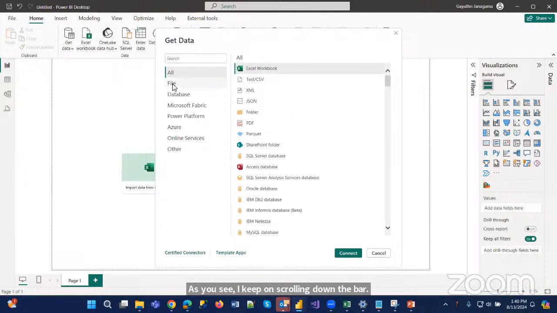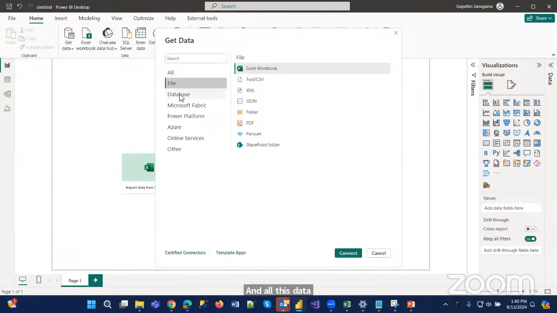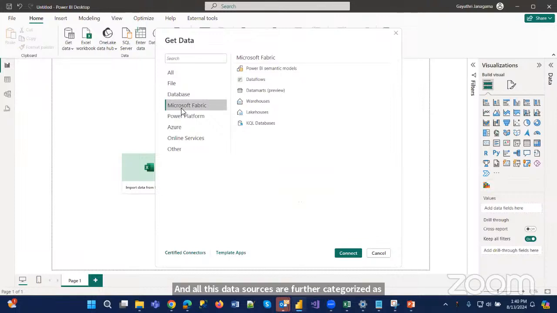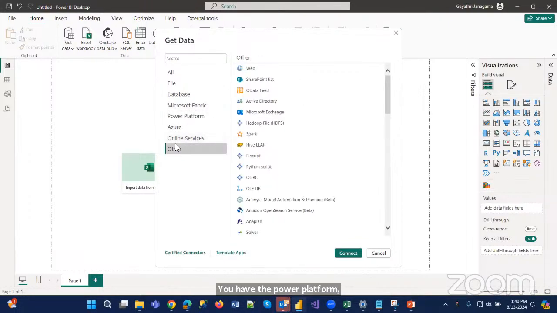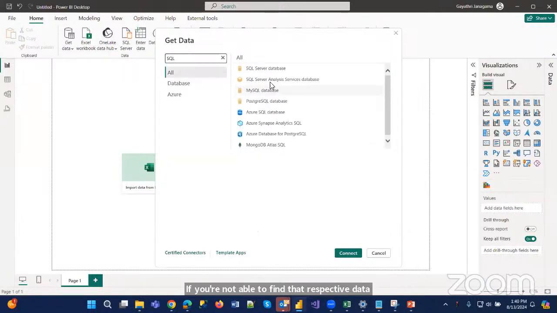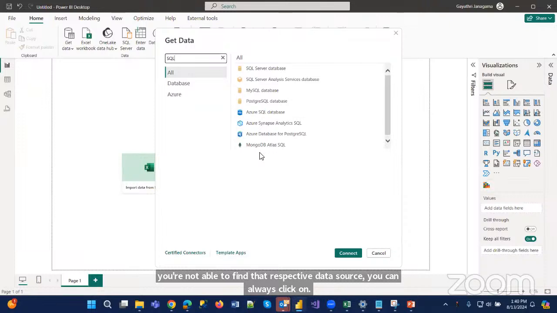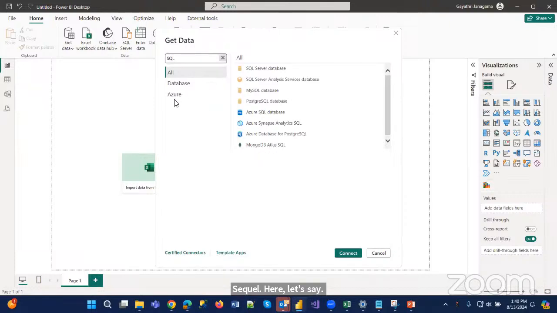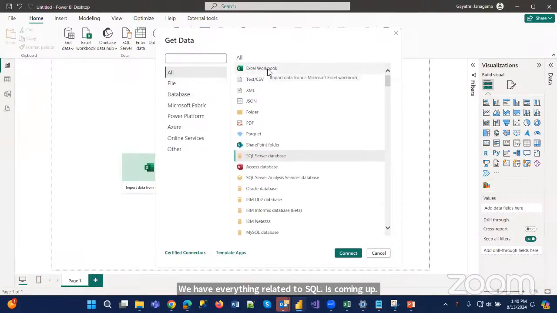As you see, I keep on scrolling down the bar. And all these data sources are further categorized as file, database, Microsoft Fabric, which is a new thing now, the Power Platform, Azure, online, and other. If you're not able to find the respective data source, you can always click on SQL here. Let's say everything related to SQL is coming up. But for this demonstration, I have picked an Excel workbook. So I'm going to click on Excel and simply hit the Connect button.